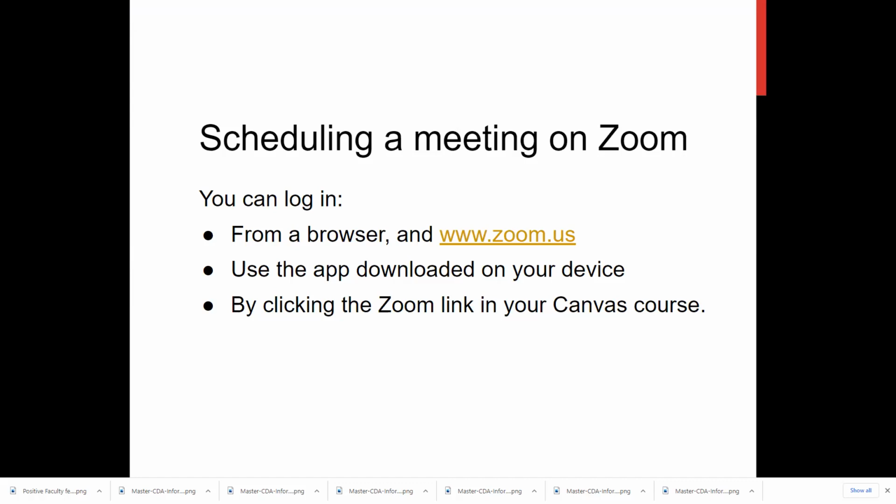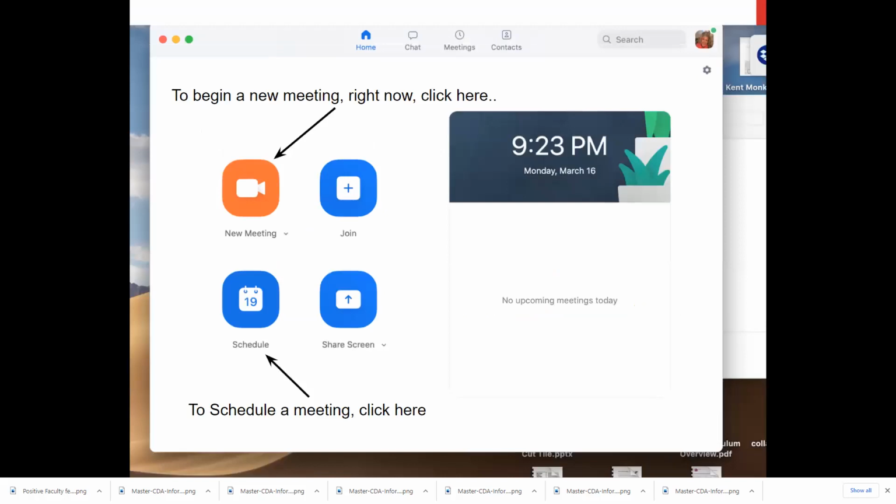So if you have already signed into your account, and it sounds like you have, this is just talking through how to set up your meeting. So whether you go through the web browser or this is the app. If you download this to your computer, this is what it'll look like. And if you want to schedule, say every Tuesday from noon to 2 for office hours or something, that would be the schedule button. If you want to just have a meeting right now and start something, then you can hit the new meeting button on there.